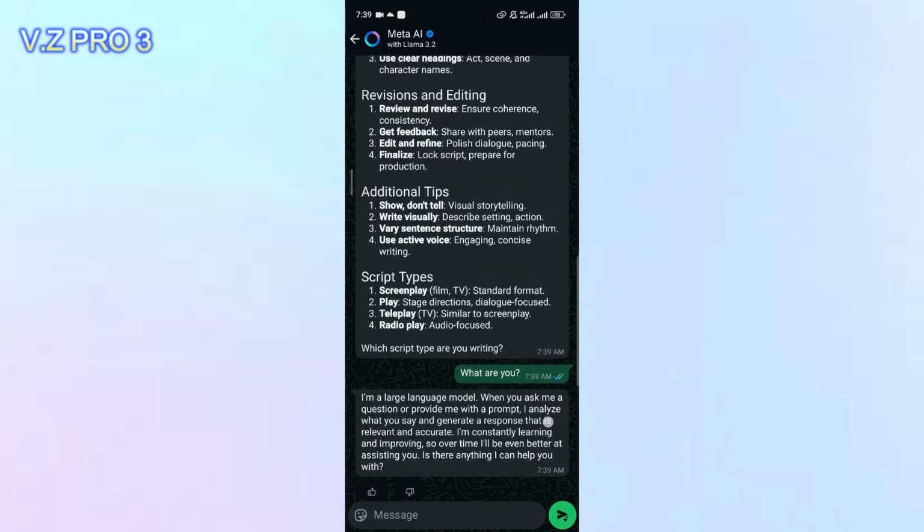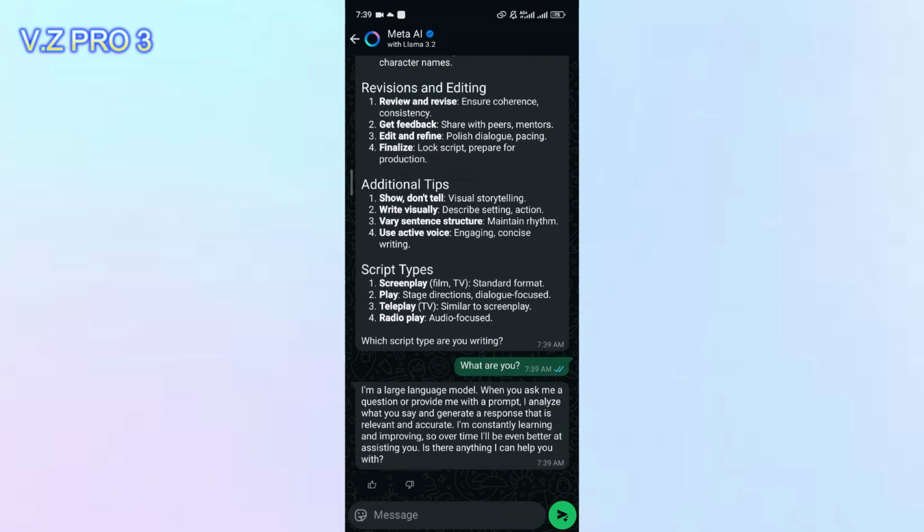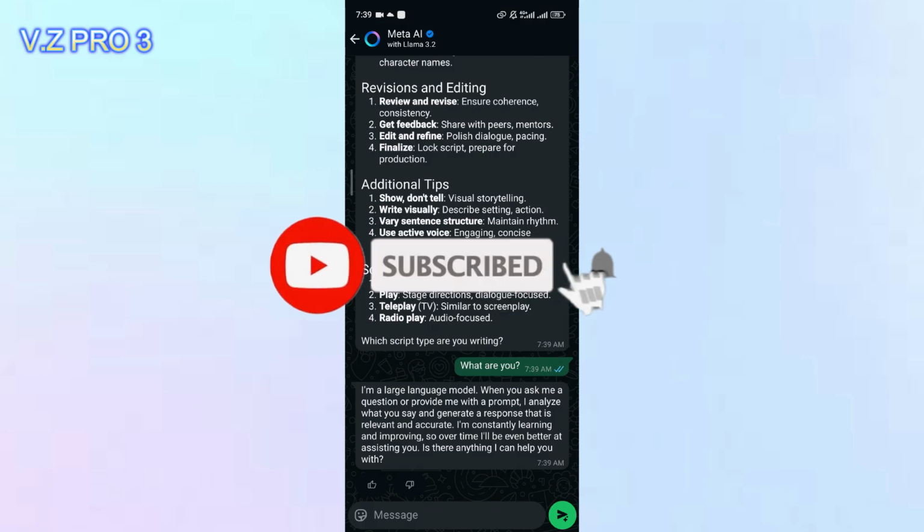So simple, right? So that is how to use Meta AI on your WhatsApp.